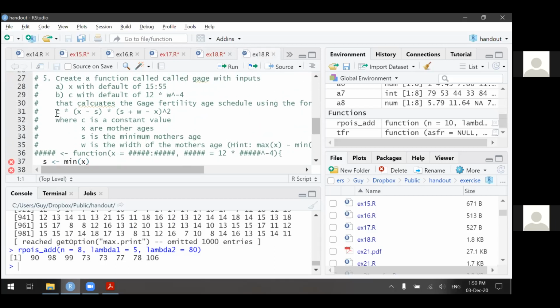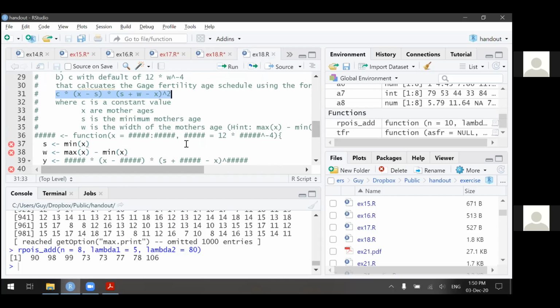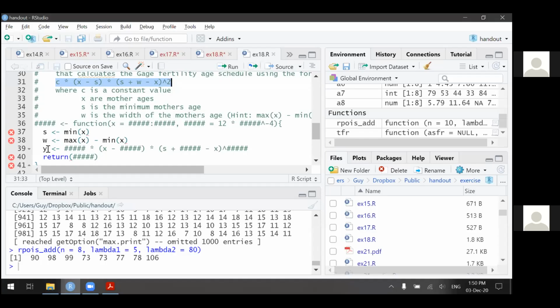So this is the equation that needs to be calculated, and we want to have a flexible function where we can change these inputs, right? We can change the constant value, the mother's age, the minimum mother's age, and the width of the mother's fertility age. So that's the basis of the calculation of y. y is going to be equal to c times (x minus s) times (s plus w minus x) to the power of 2. And then we can return the y value.